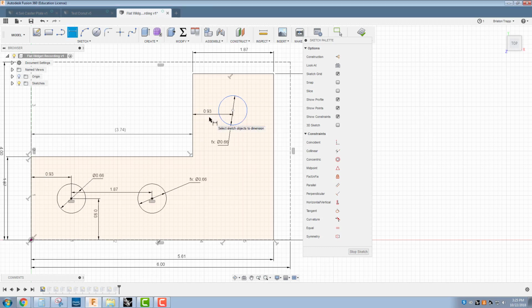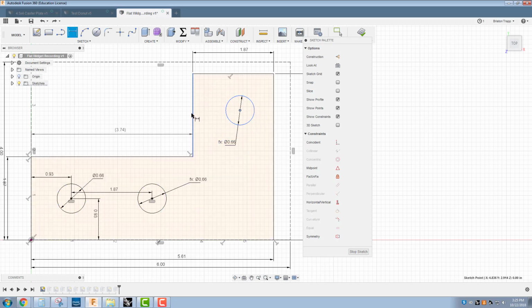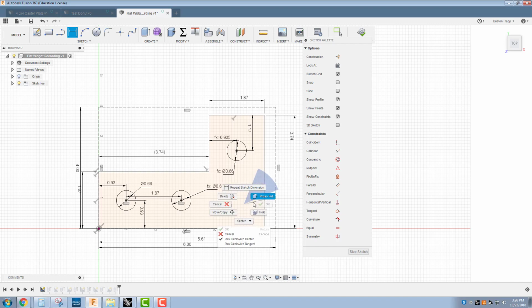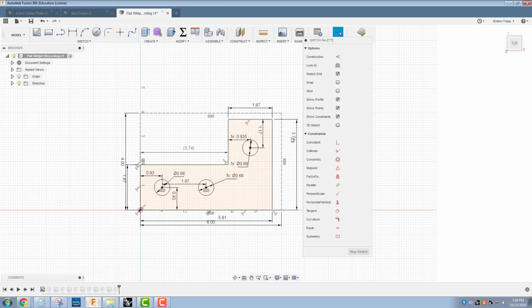Enter. We could also do something like this. D to dimension, center to edge. Take this distance and divide it by 2. And that will basically give us the exact same thing. This distance divided by 2. D to dimension right there. And that's going to be 1.17. Enter. Now everything is fully dimensioned. Everything's black and fully constrained.